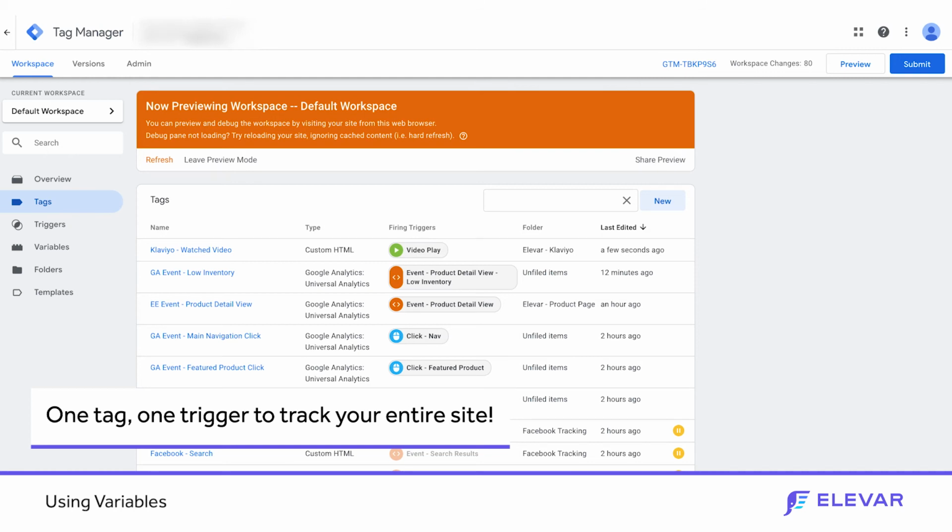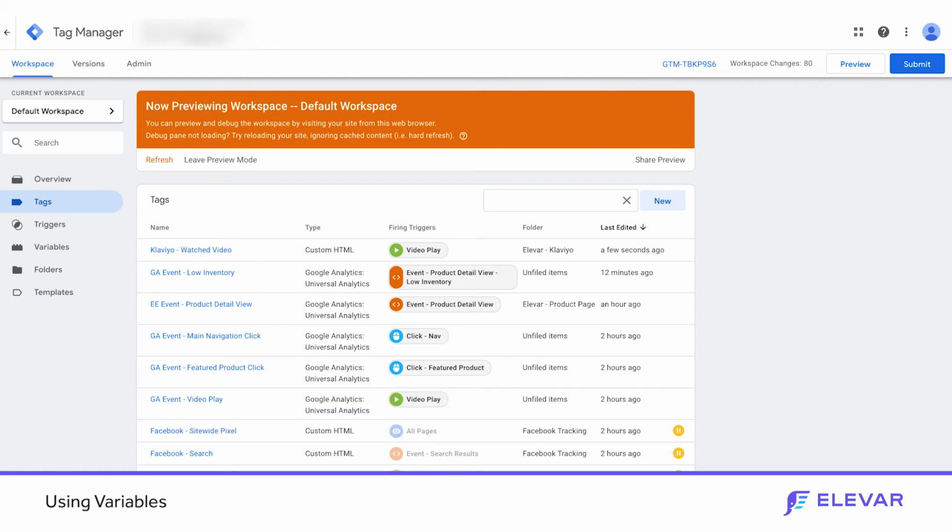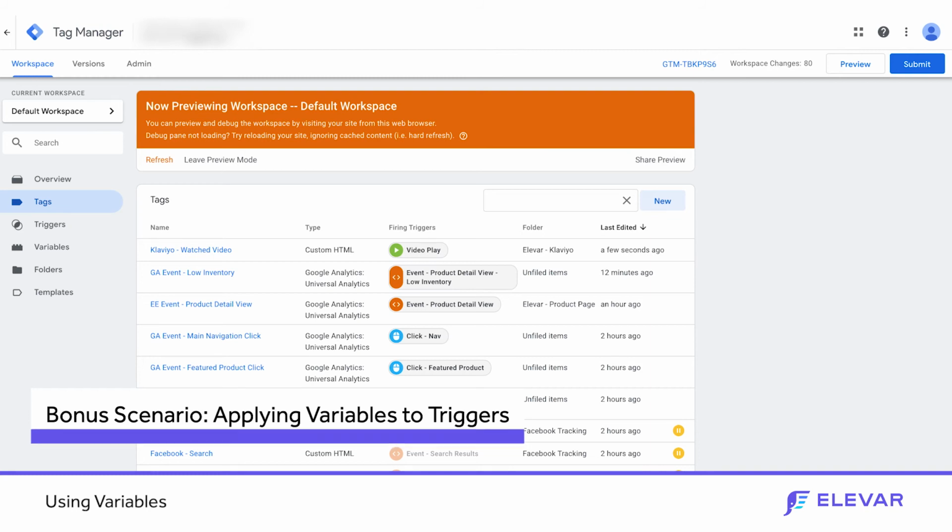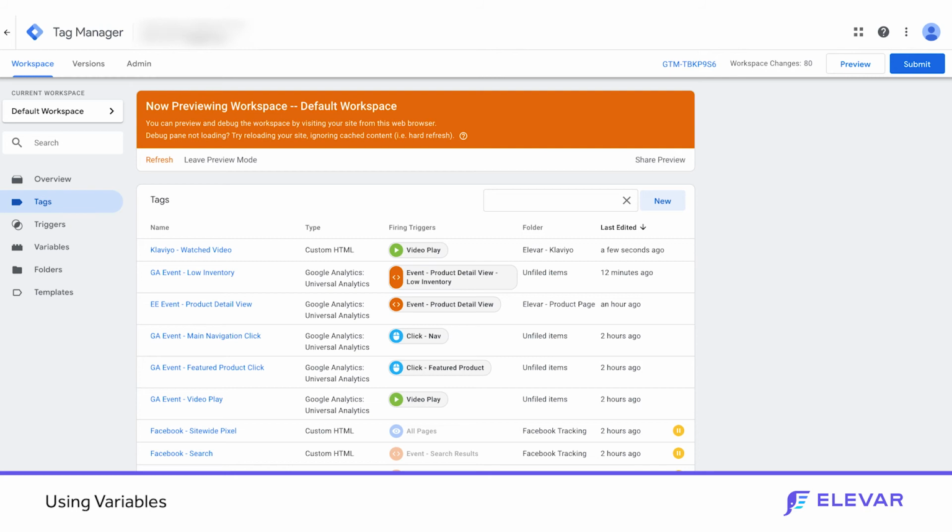Now we're going to show you a bonus. As I mentioned in the beginning, not only can you use variables inside of your events, so we can expand out the amount of data just through a single tag, now let's look at an example of applying a variable to a trigger. One common request we've worked with a lot of our Elevar customers on is looking at products that are sold out or low inventory versus high inventory. Is that driving or changing behavior for the user's purchase journey?